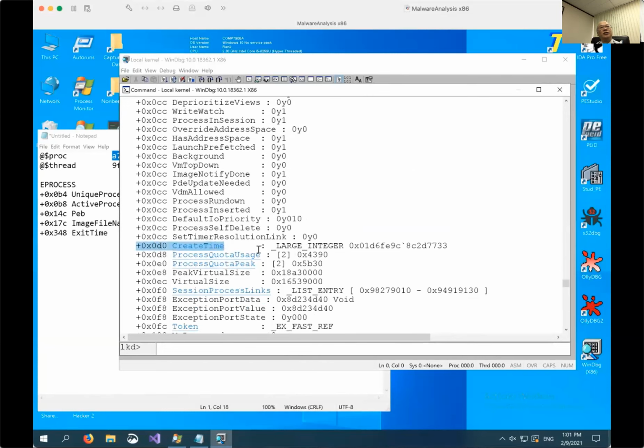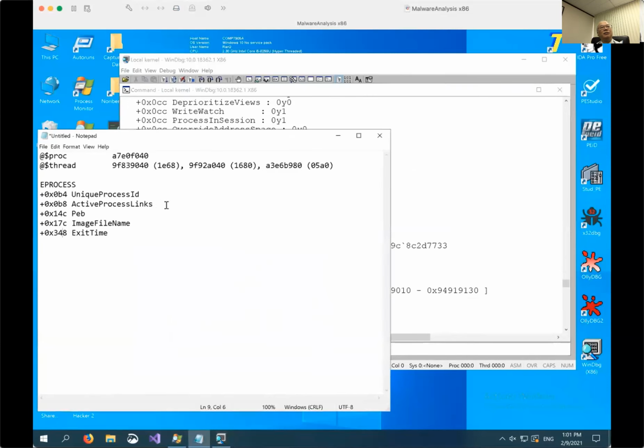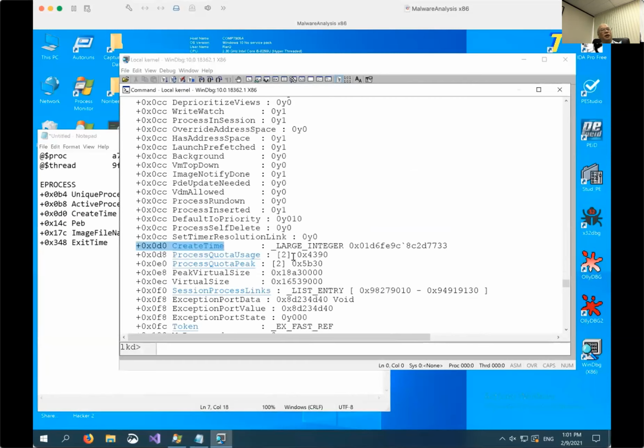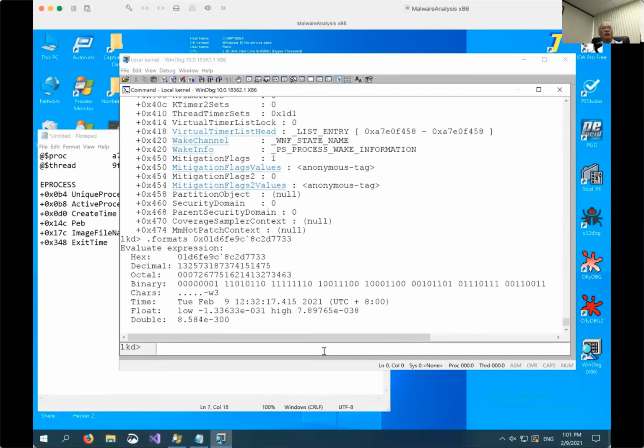Okay, now we can check the create time. Yeah, I keep the D0, which is important. If we want to double check this decimal value, what's the human readable information, we can use the .formats command. Yeah, this is the actual timestamp that this WinDbg program was created.